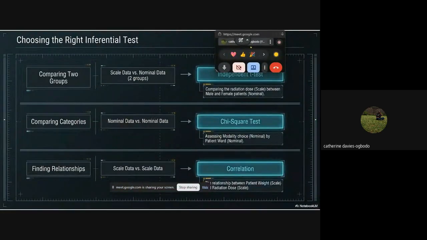Okay, what does a t-test do? A t-test is a statistical test used to determine whether there is a significant difference between the means of one or two groups. It's appropriate when, first of all, you have a dependent variable which is normally continuous. Then you have an independent variable that can be nominal or ordinal, depending on what you're looking for. So it says here that for comparing two groups, if you have a scale data versus nominal data, and if your nominal data is in two groups, you can use an independent t-test.